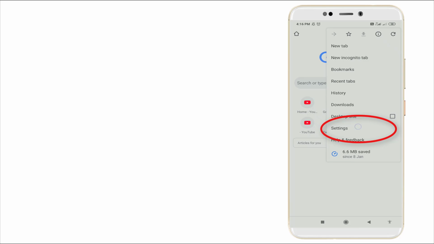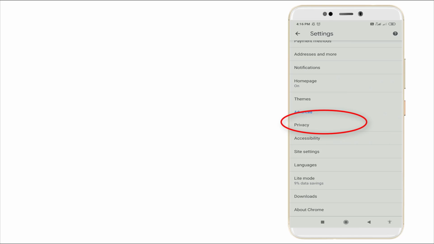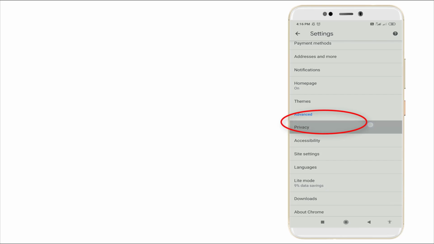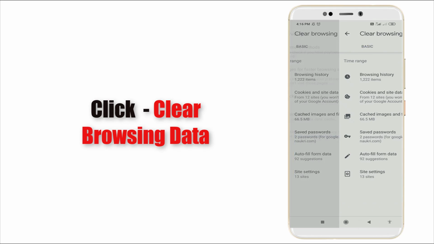In this, there is the settings option. Click the settings option and slightly scroll down. In the advanced settings you can see privacy. Click the privacy settings, and here you want to click clear browsing data.